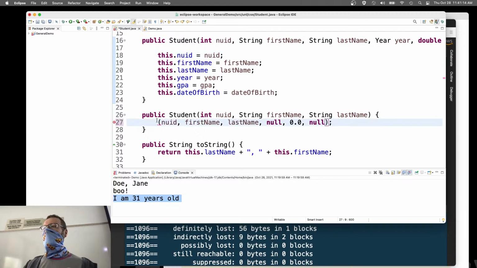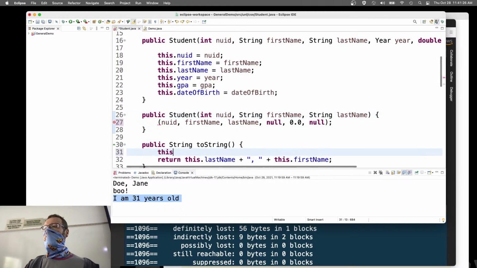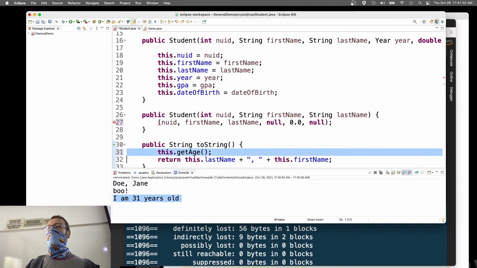So if I go this dot NUID, I'm referring to my NUID. What if I went this dot some function? I could do something like that. I could go down here. I'll show you this dot get age, if I wanted to print out the age as well. So this is a member variable, this is a member method.